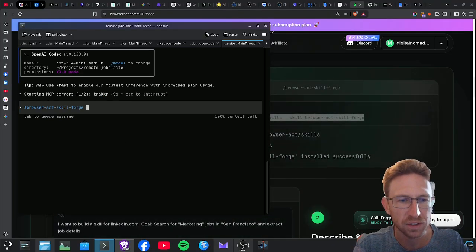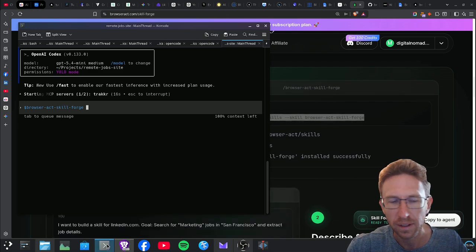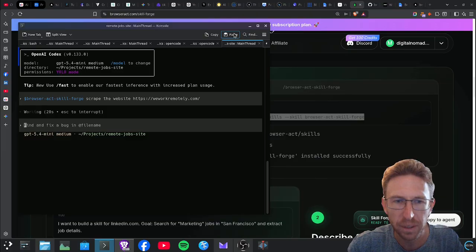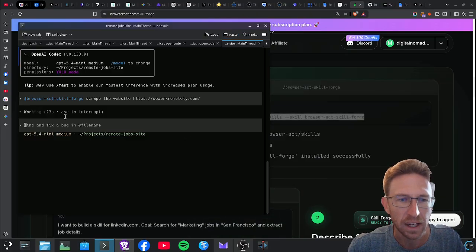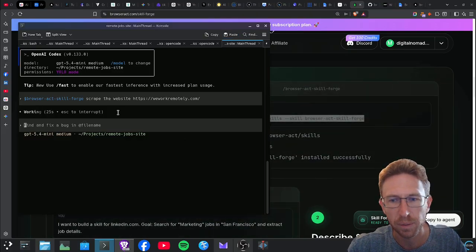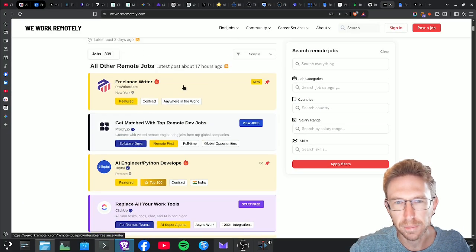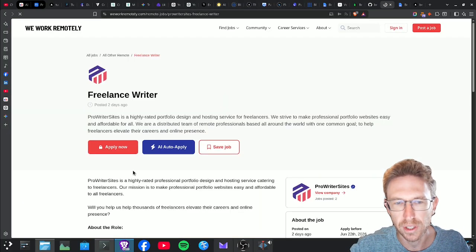And now I could just tell it exactly what I want it to do. I'm just going to tell it to scrape the website, and we're going to paste in the link right here. Now it's going to get to work right away scraping the entire website. So basically what it's doing is just coming over here and it's scraping each one of these particular jobs from the website. It should be able to get all of the details for each job as well.